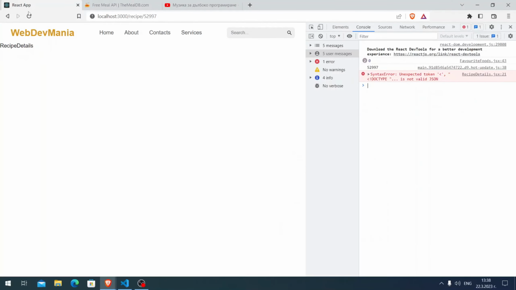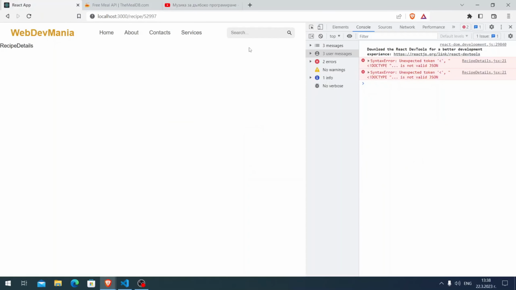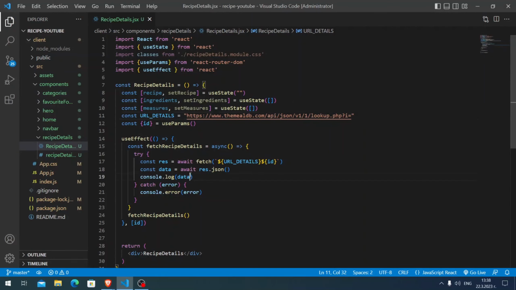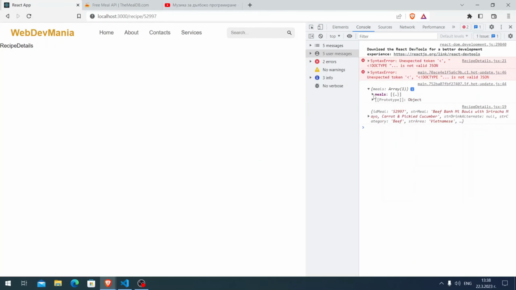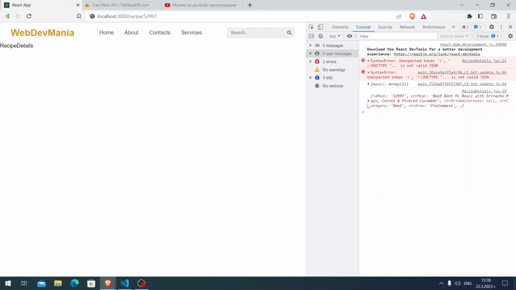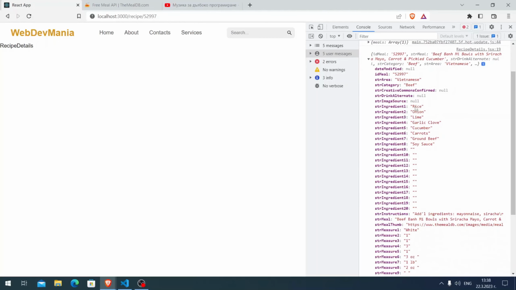and let me see what we have here. Unexpected token. I think I forgot the HTTP, so here https colon slash slash. Right now I'm going to get rid of the error. The meals is an array of one, so it's going to be data.meals and the 0 index. So right now that's how we get access to the meals. You see here the ID meal, the area, so it's a Vietnamese meal here, beef, and you see here we have ingredients.